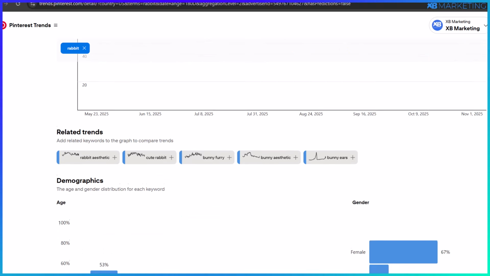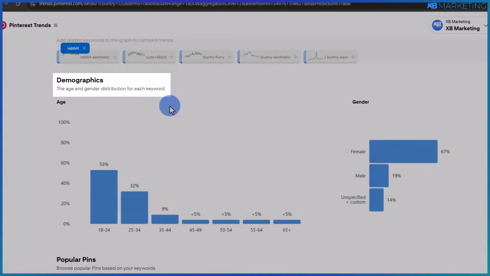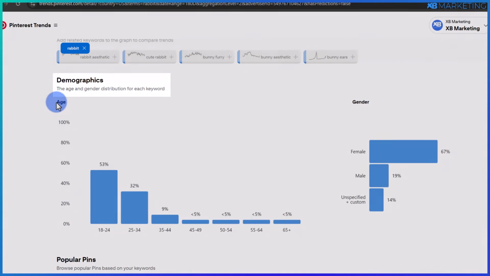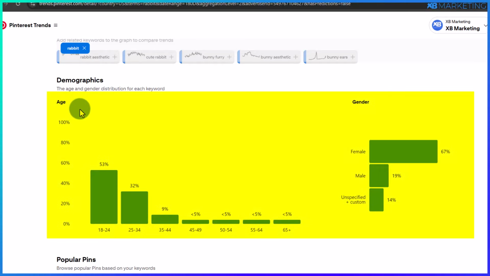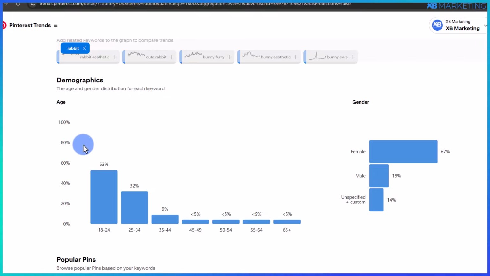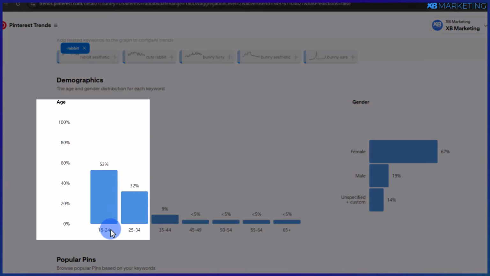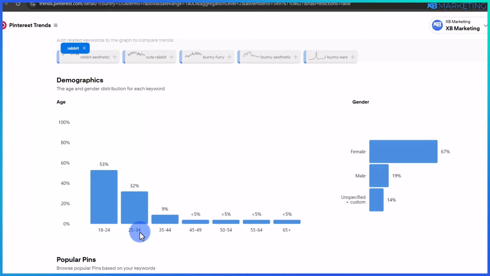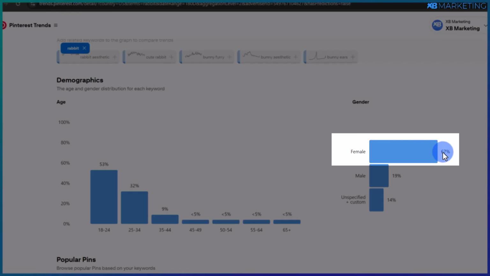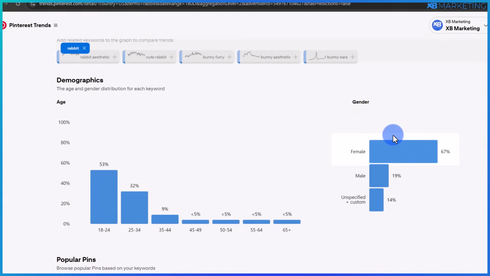The second parameter you want to look out for is the demographics, which basically contains the age range of the audience and also the gender. As you can see for this keyword, the most people who are interested in this keyword are between the age of 18 to 34. Based on the data provided to us, over 60% of females are interested in this niche.